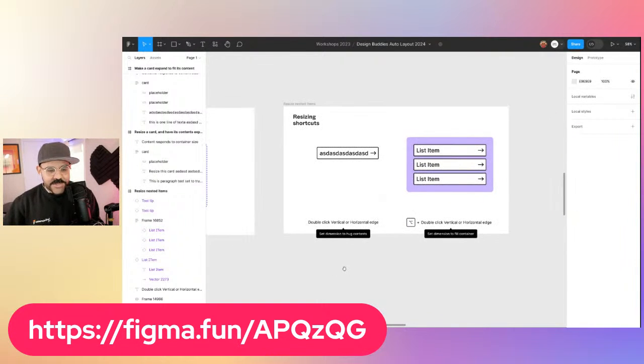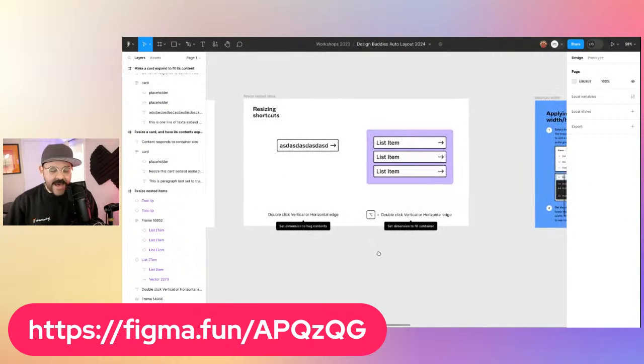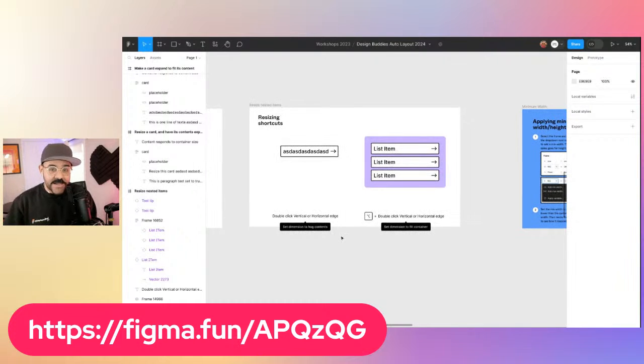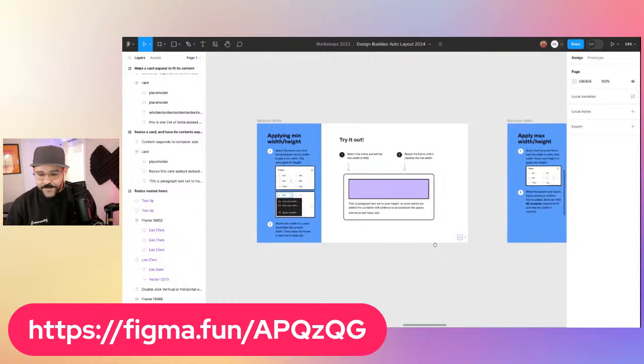Cool. So someone's asking if we have a one pager that recaps them all. I will share out a link that has a wonderful one pager with all of the shortcuts. I don't have it available in this file, but I will show you a link to the auto layout playground file on Figma community that has a nice listing of every one of these shortcuts that are available.